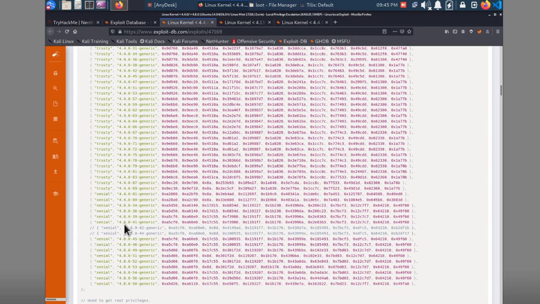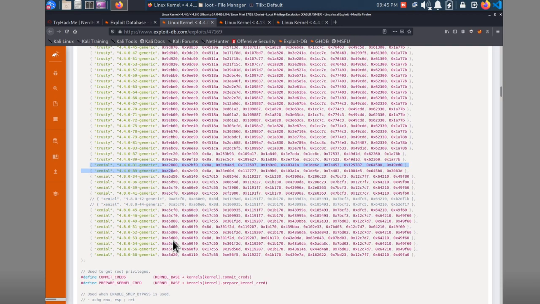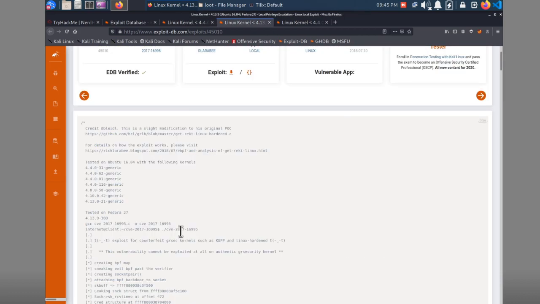For our kernel, this says it's Trusty, but we're not running Trusty. We're running Xenial. So I don't think that's going to work. See, there's Xenial. The only Xenial ones that they have is right here. Those are your two 4.4s on Xenial. So we'll skip this one. I don't like running code that we don't have any idea on.